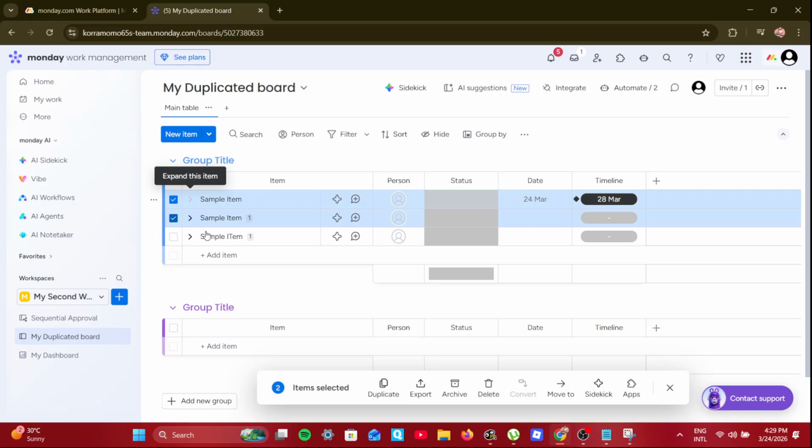After your items are selected, look down to the bottom action bar. You'll see an option labeled Move to Board. Click that, and Monday.com will open a setup window to guide you through the transfer.